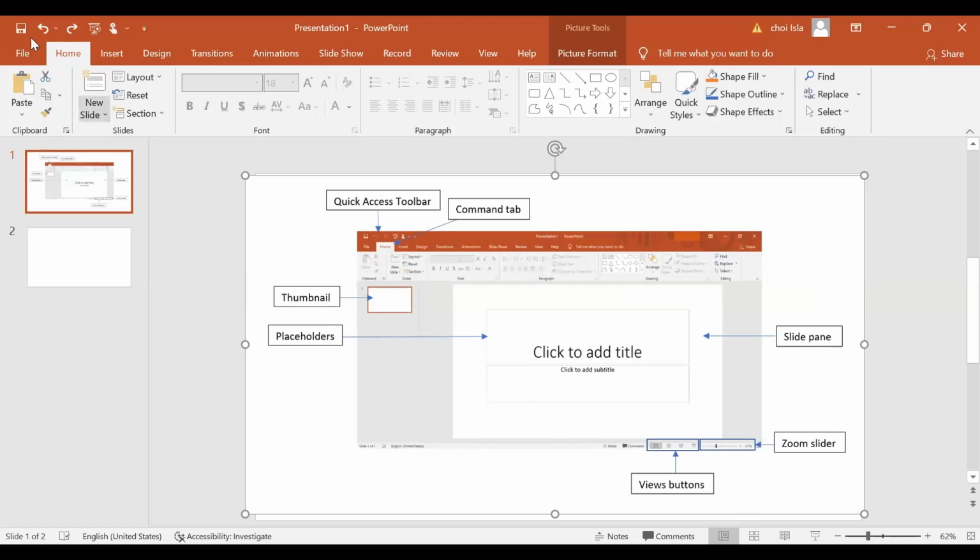Click this and you can save your file, or you can use the Ctrl+S button to save your PowerPoint. The Undo button and the Repeat Typing button are next to the Save button.